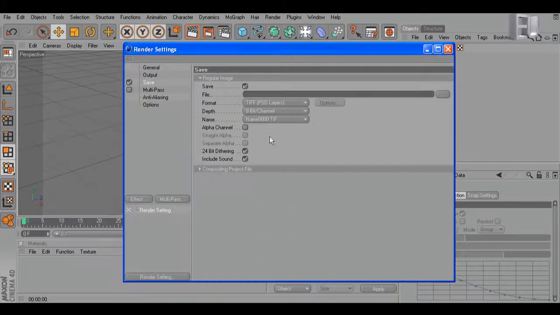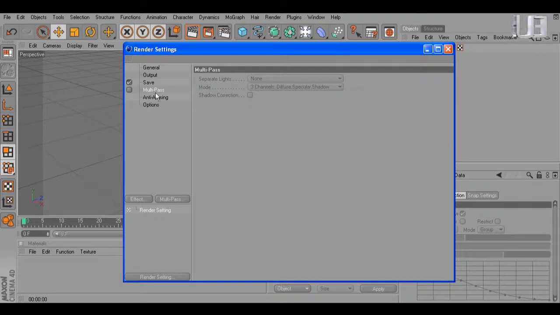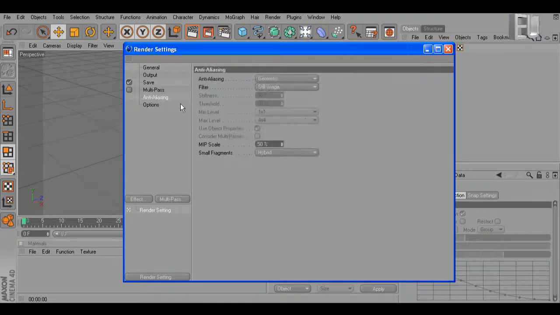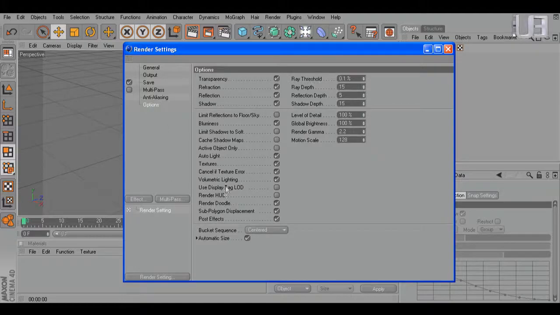On the Save tab, choose where you want to save the file and in what format. Multipass allows you to save shadows, reflections and anything else on separate layers. The Anti-aliasing tab sets the rendering quality, and the Options tab is used to set other options.